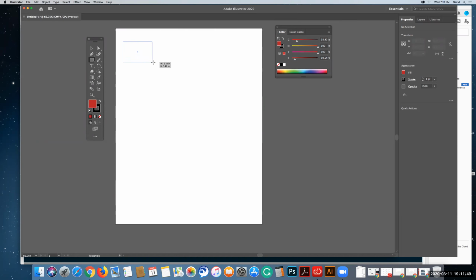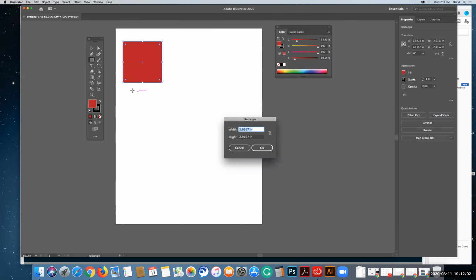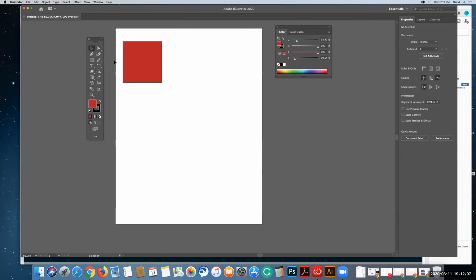So if you hold down and drag, this will drag a rectangle shape. If you want this to be a perfect square, you hold down the shift key and that will constrain the proportions to be a square. Now, I'm sorry, I hit an extra button there. So now if you deselect it, you have a square. I've got a red square.